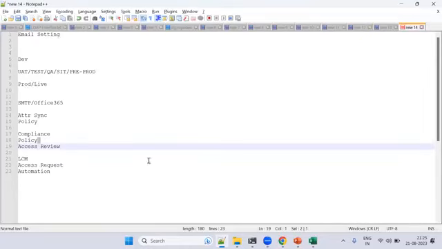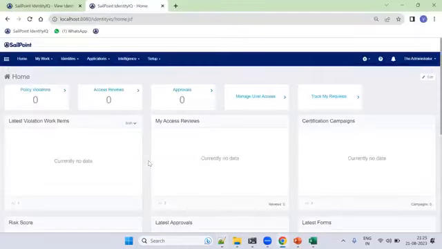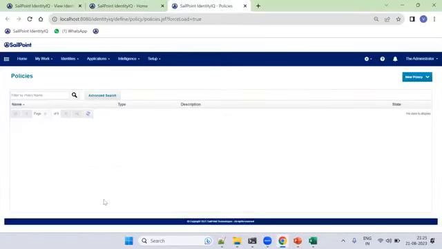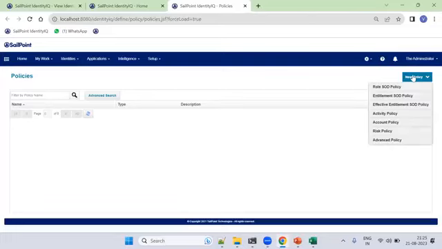Coming to the compliance, in the compliance we have a policy, right? Policy is basically some kind of a condition we want to apply on our identities and their access. So here when you go to setup, you have the policy tab. Here we can create new policies. There are different types of policies available: role SOD, entitlement SOD, and effective entitlement SOD. This SOD is the most widely used policy, especially the entitlement SOD policy and the role SOD.